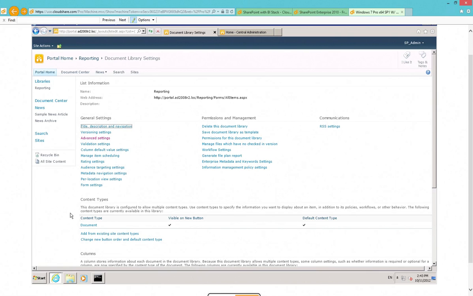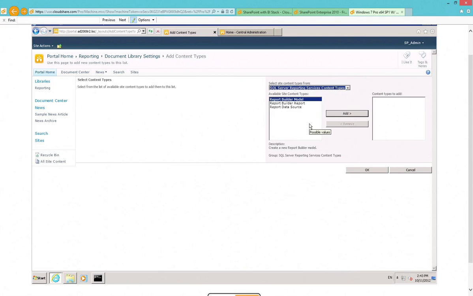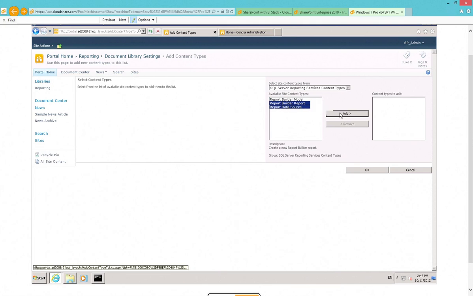And okay, so you can see our UI down here has changed into the content type style UI. And now I'm going to add content types from the existing site content types. I'm just going to filter it down by group. I'm going to pick SQL Server Reporting Services content types. Outstanding. So there are 3 possible types to choose from. I'm going to pick 2, report and report data source. The reason I don't pick model is because model is rarely, A, it's rarely used, and B, it's somewhat deprecated.